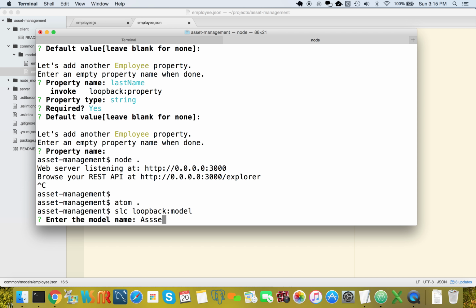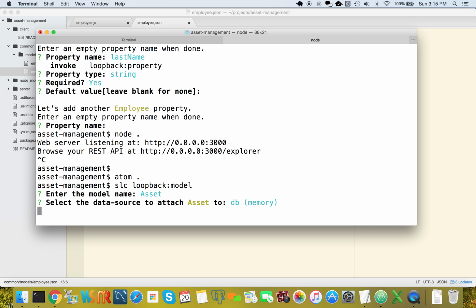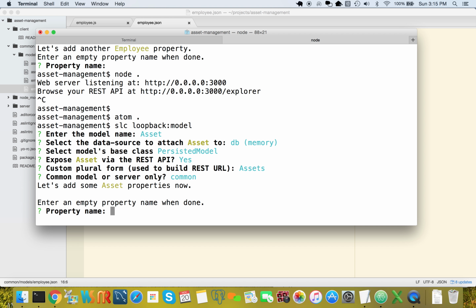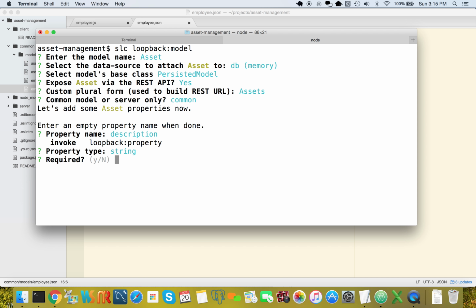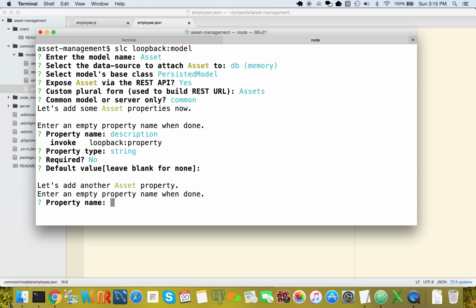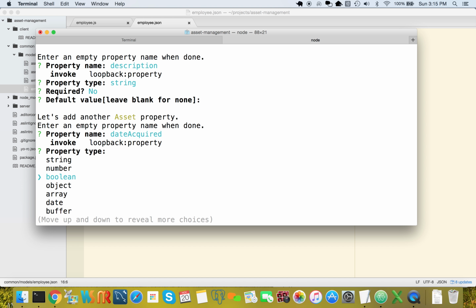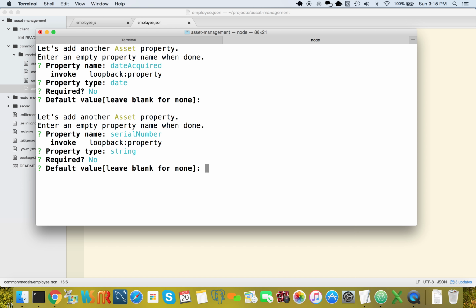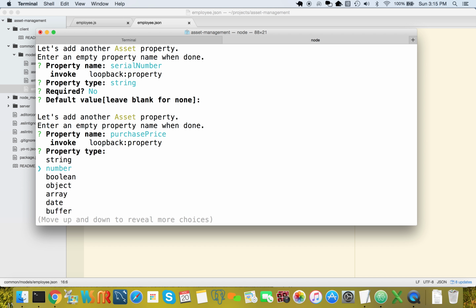So we will have an asset model, also in memory, also persisted, also available through the REST API. And let's add a few attributes. We'll have a description, a string. I'll make these all not required. We'll have a date property. We'll have a serial number, I'll just call that a string. And we will have a purchase price, I'll just have that as a number.